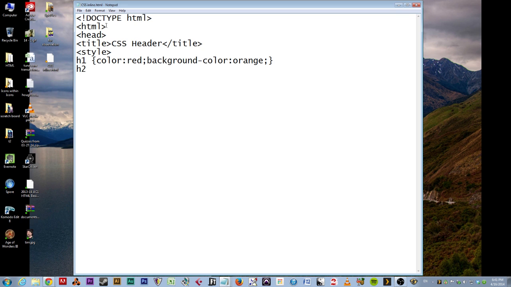H2. Our H2s will have a color of green and a background. It shall be pronounced for hereafter as yellow. No, gray. Sorry. Oh, my head exploded. Gray. There we go. Oh, curly bracket, you are so beautiful. And then paragraph.